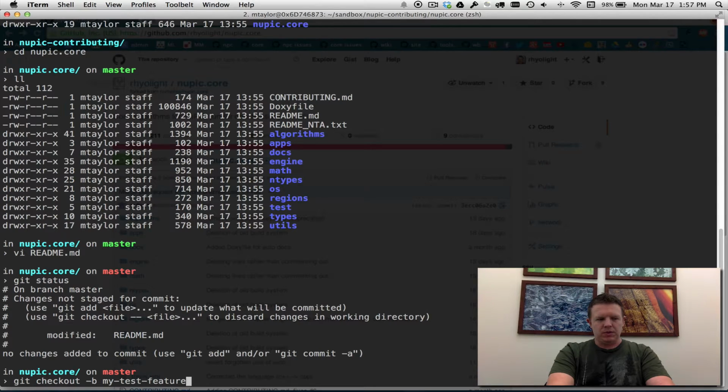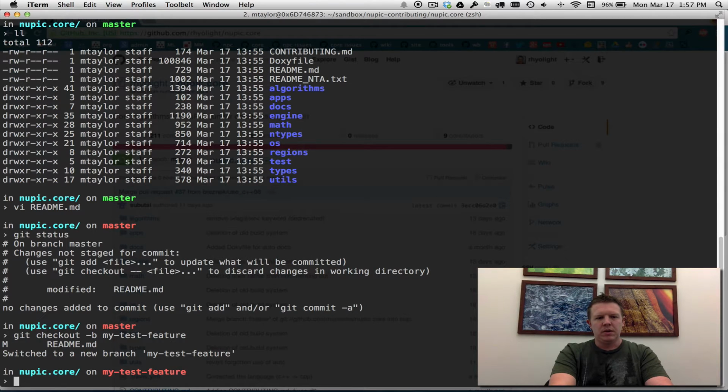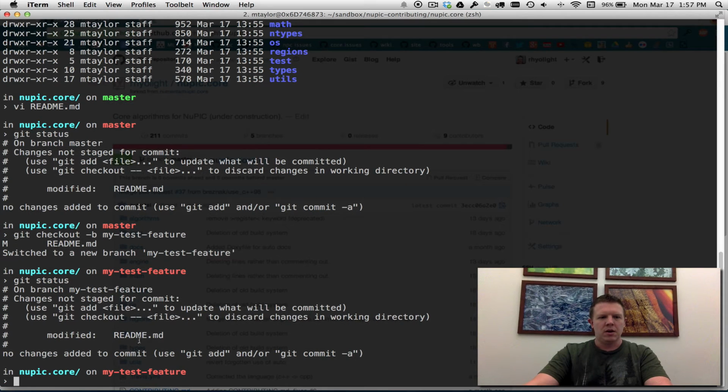So this does two commands. It creates a new branch called my test feature, and it checks it out. So it's essentially the same as typing git branch my test feature and then git checkout my test feature. So as you can see, it switched me to a new branch called my test feature. So I do a git status, which is what just showed me. On branch my test feature, I'm no longer on master. And it says I have a change that's not staged for commit, this readme file.